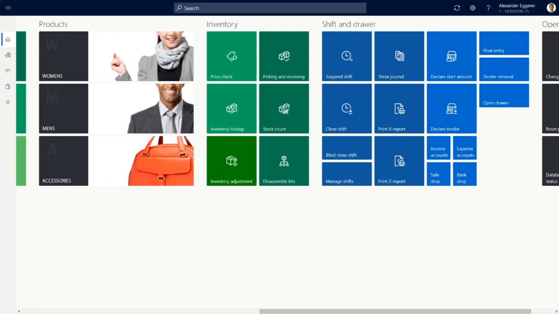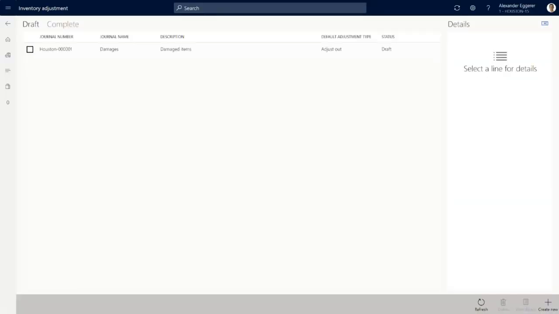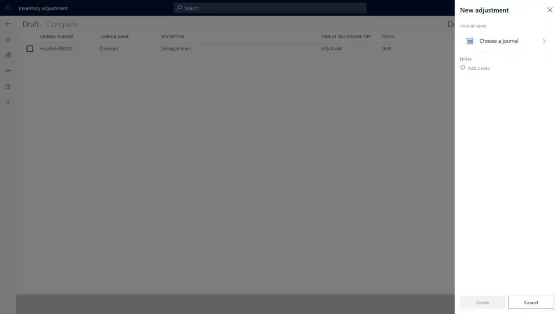When the inventory adjustment operation is launched from the point of sale application, I am presented this journal list view. On the Draft tab, I can see all the draft adjustment requests my store has created. I can click the Create a New action on the app bar to create a brand new adjustment request. In this dialog, I need to select a journal name or template in order to create that request.